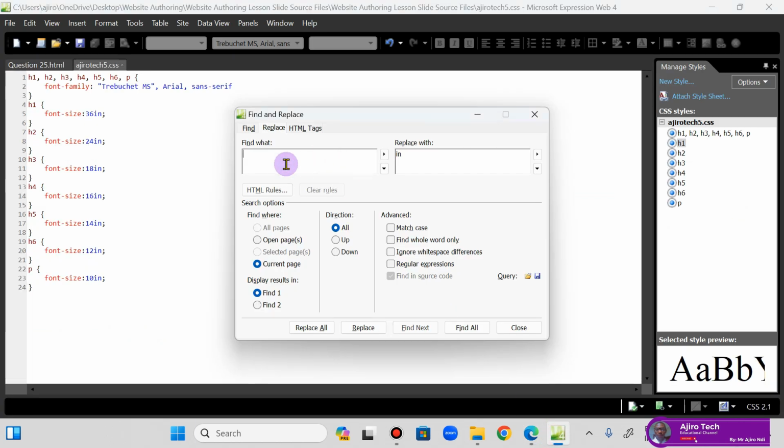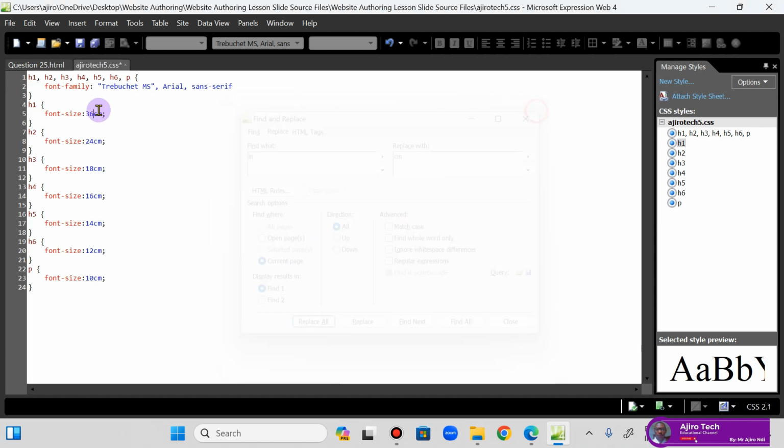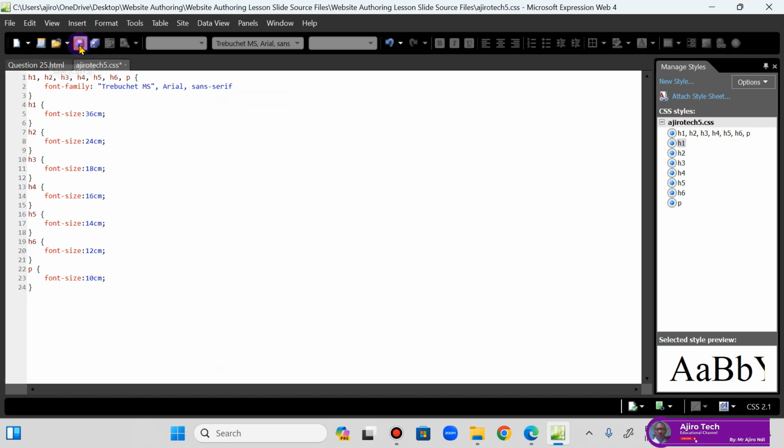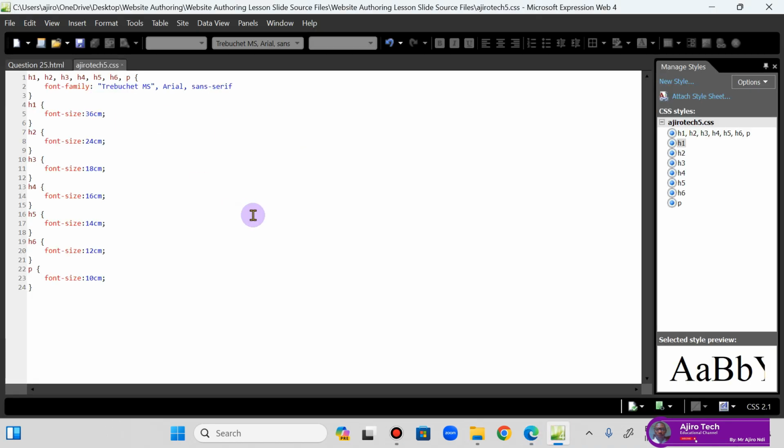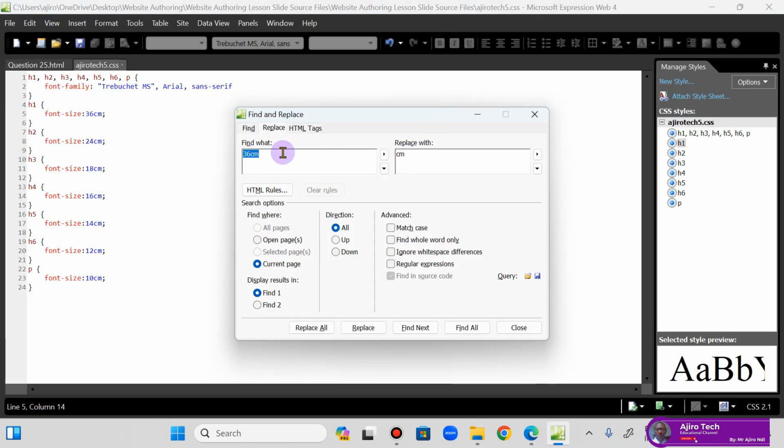The next one is cm, which is centimeters. So I will change the in to cm. Replace all, and then we'll look at it. I'm going to save, and if I come here and refresh, we can actually see them in centimeters. It's too big. So I would change the centimeter here to mm, and I'll replace all.